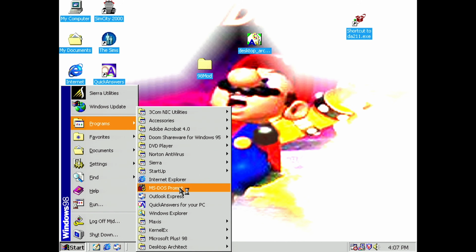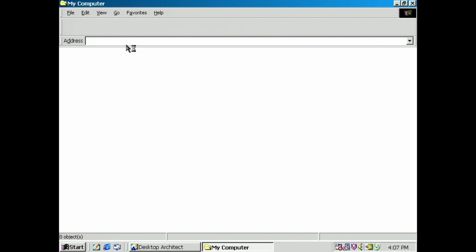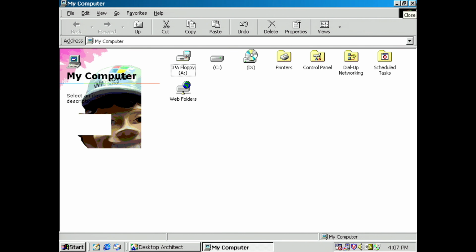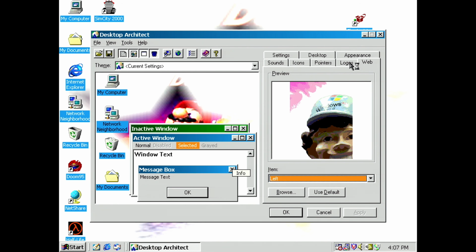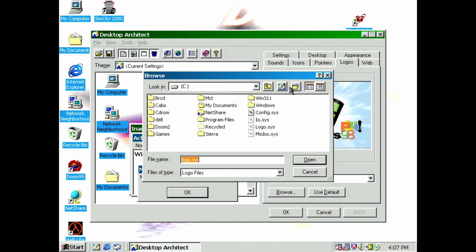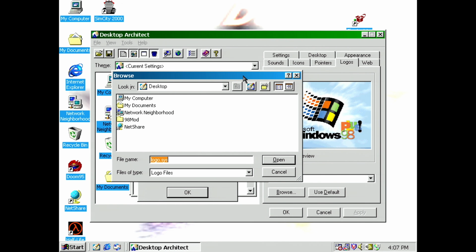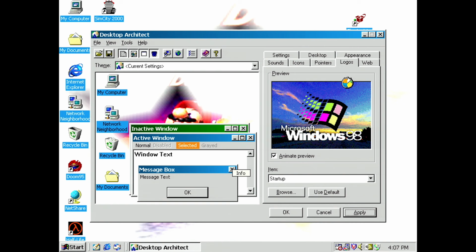So we'll go to Desktop Architect again. And I wonder if our custom web stuff in here is still applied. Yeah, it is. So that applied fine. I don't know what happened with this. Let's just browse for it again. Worst case scenario, I can just manually modify it myself. I wonder if it's because we have Plus 98 installed. I wonder if that's interfering with it somehow. Anyway, we'll just come back to this.